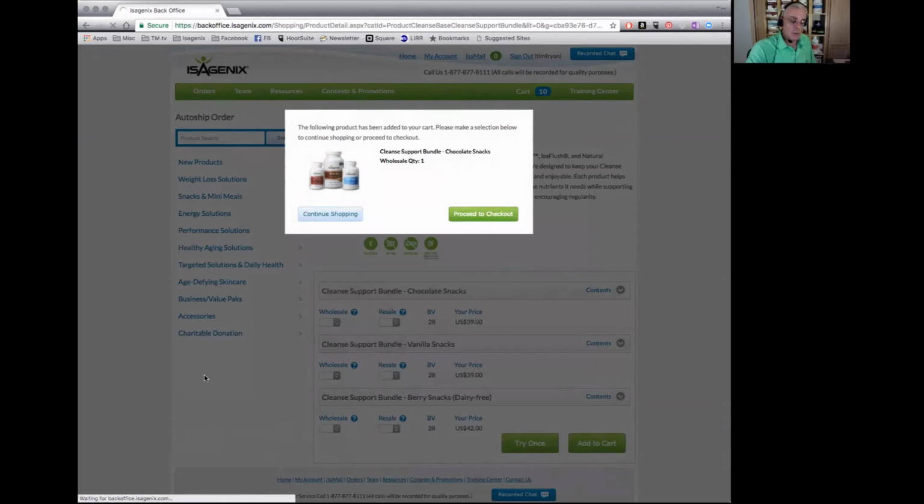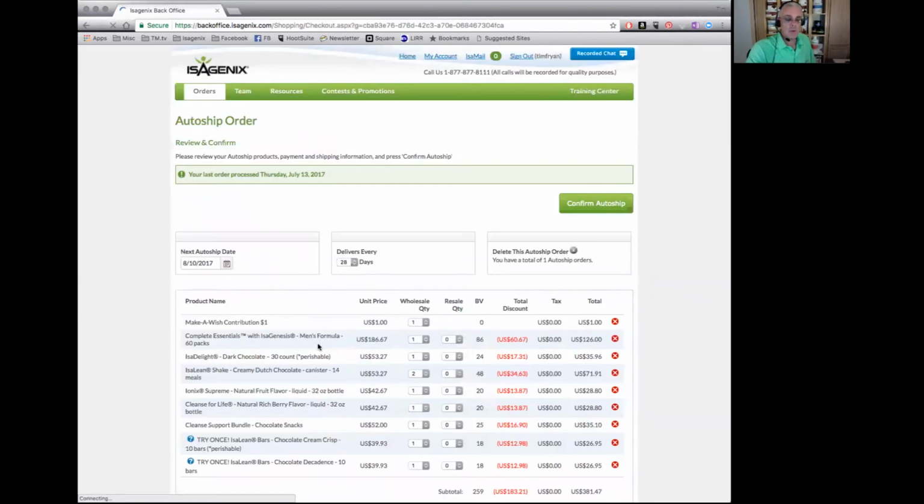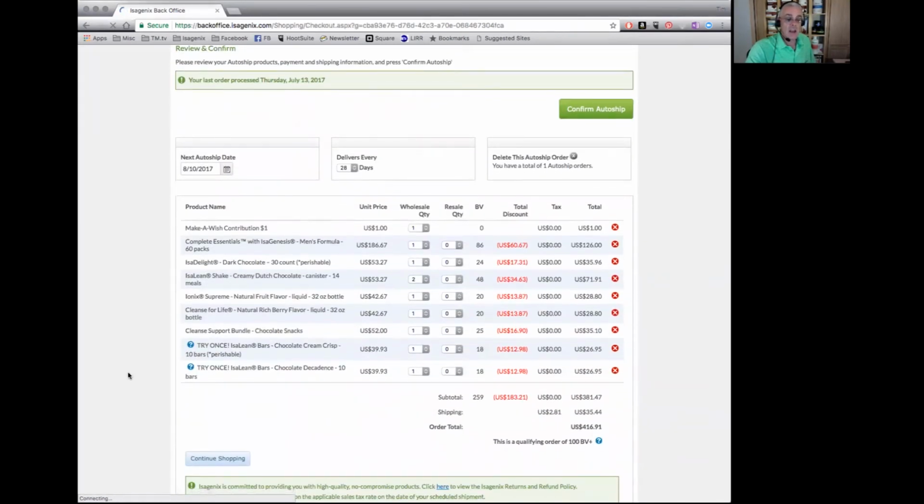And let's just go see. Make sure we do our checkout. Now we should have a full month supply. We have our essentials. We have some Isodelights. We have our shake. We have ionics. We have our Cleanse for Life and our support. We do have bars in here. Now I go through bars every single month, but these I put on as a try once just to see, and they're not going to repeat month after month.